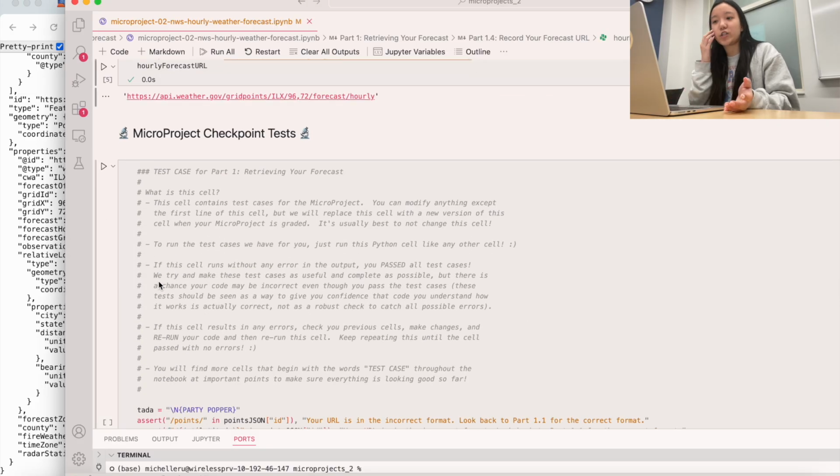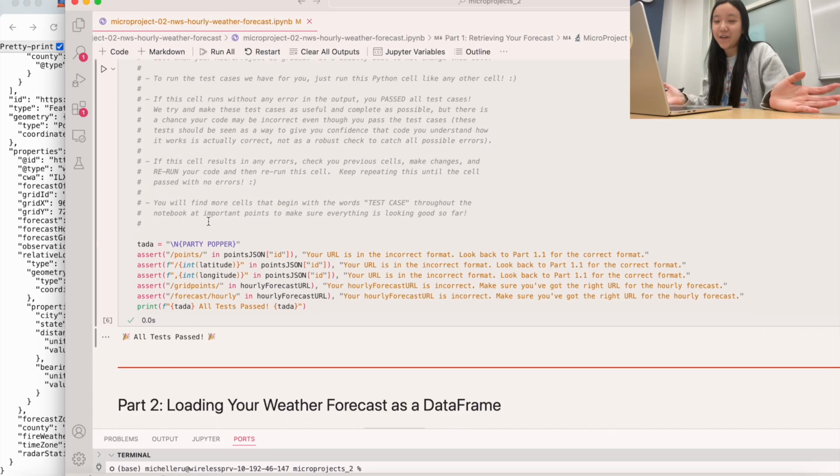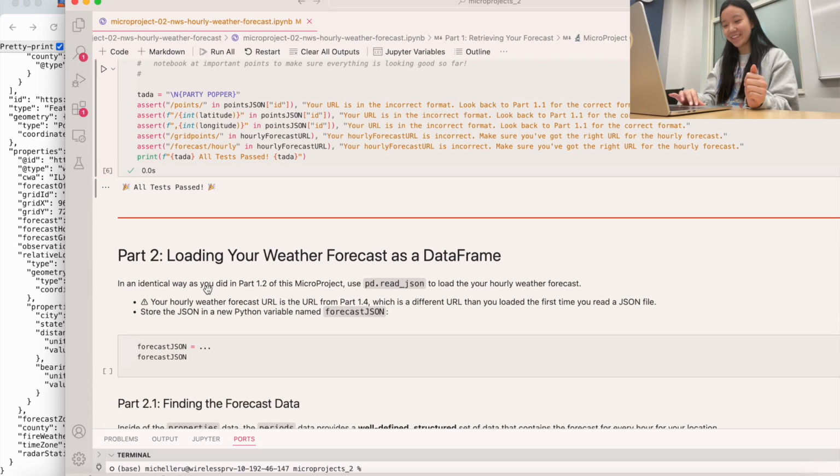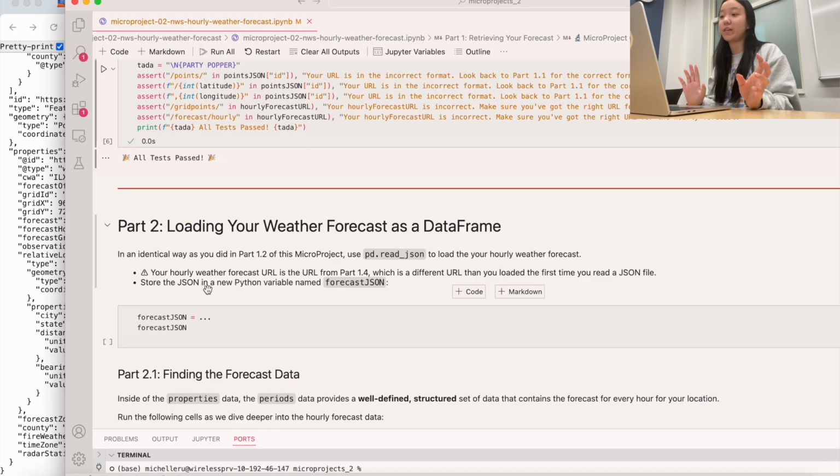Okay, and now here's a checkpoint for tests. Let's just run these tests to make sure that we've done everything up until here correctly, and all tests pass, so that's good. Moving on to part 2, this is going to be loading our weather forecast as a data frame.